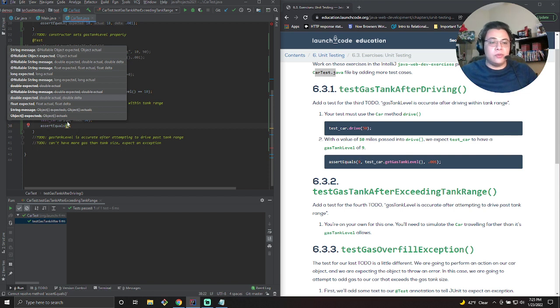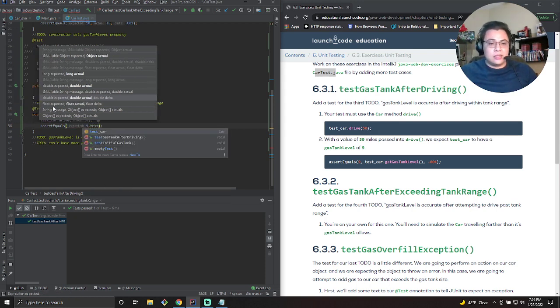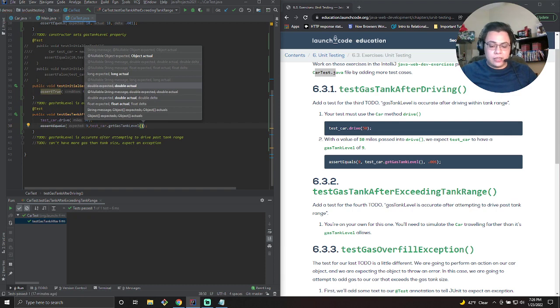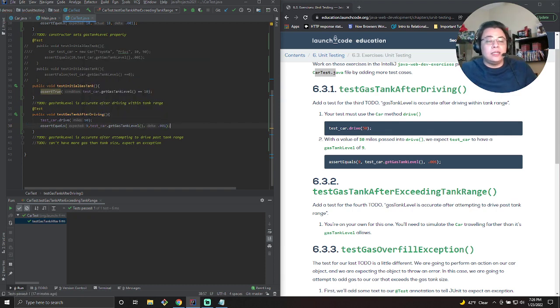Remember, the syntax for assert equals is expected, actual, and with doubles, we actually have to have our delta, which is our acceptable variance. So we'll do 9, comma, test car dot get gas tank level, and our variance is 0.001. As we stated previously, that's a fairly low variance, but that's because we don't really want a lot of it, and we just need this when we're doing doubles. So we're going to go ahead and run this, and it passes with no issues.